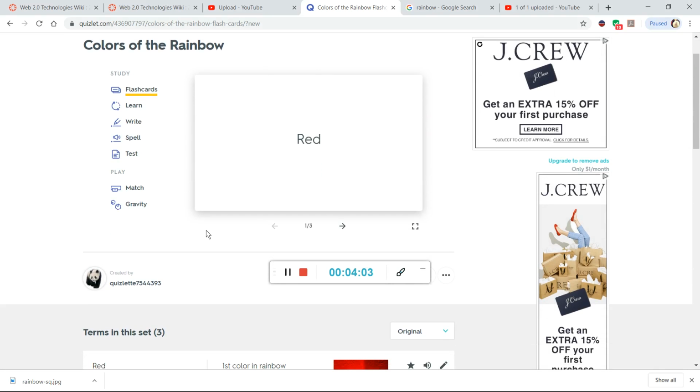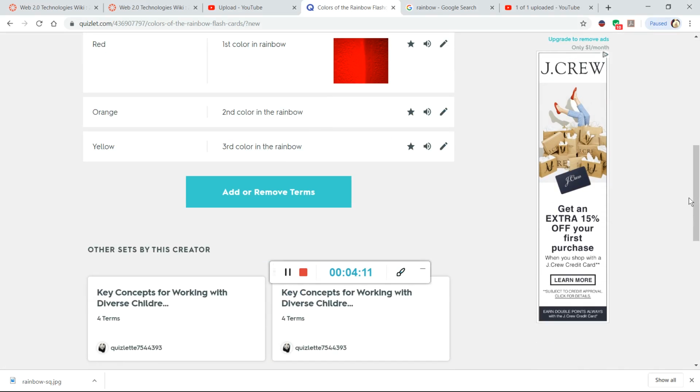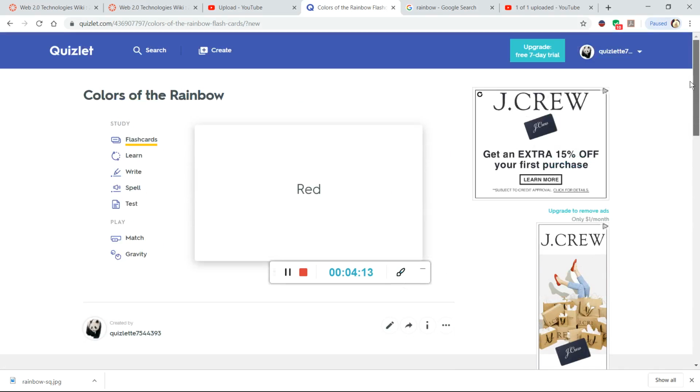So this is our slide deck. And you can see if you scroll down the different terms in the set that we just created. And if we decided we wanted to add more, we could always do that. But let's look at our flashcards.